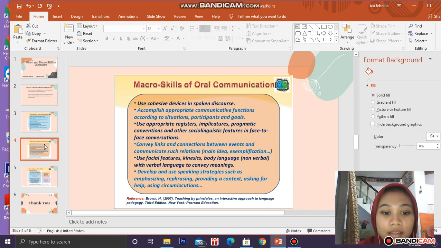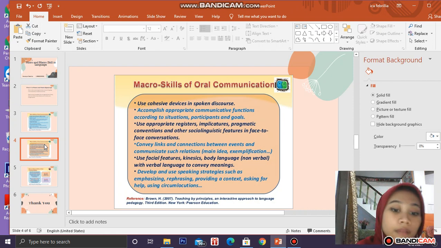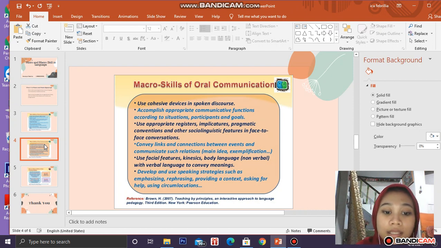The next is use facial features, kinesics, and body language, non-verbal with verbal language, to convey meaning. And the last is develop and use speaking strategies such as emphasizing, rephrasing, providing a context, asking for help, and using circumlocution.